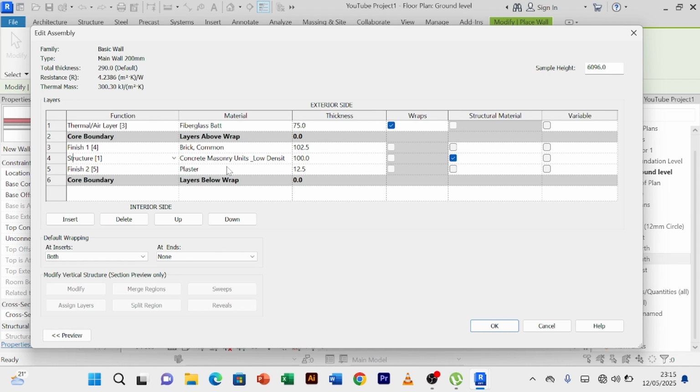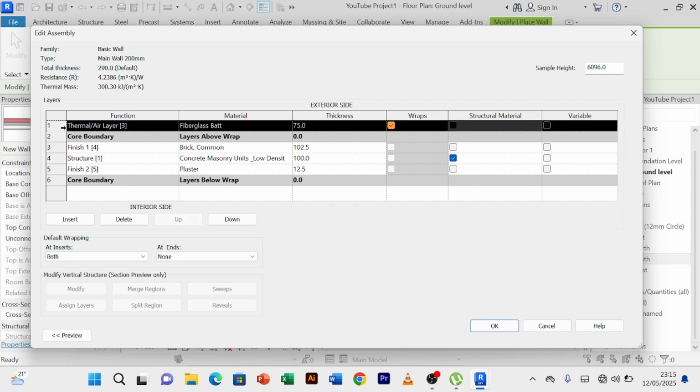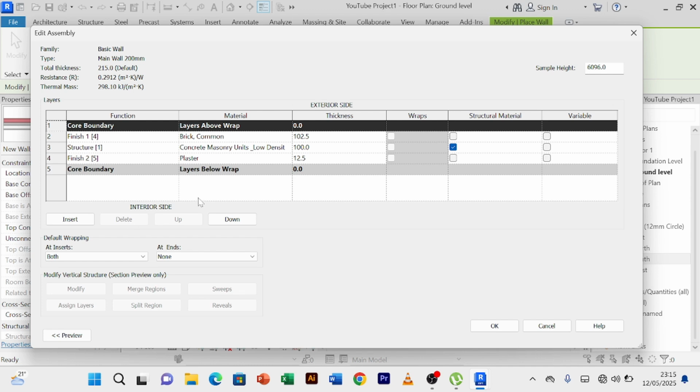Now we are going to delete this thermal air. We don't need it now. You just click on it from here, and then you click delete. Then we shall ignore the core boundary. We shall also ignore the down, because they are 0, 0, so they don't have any effect.